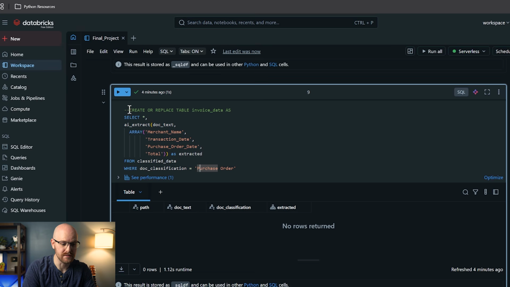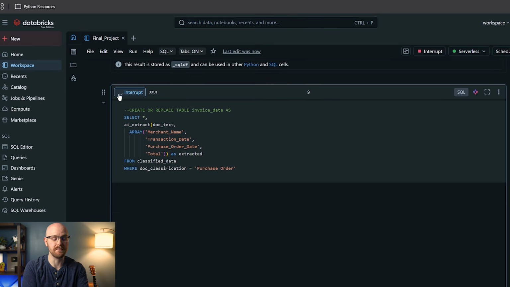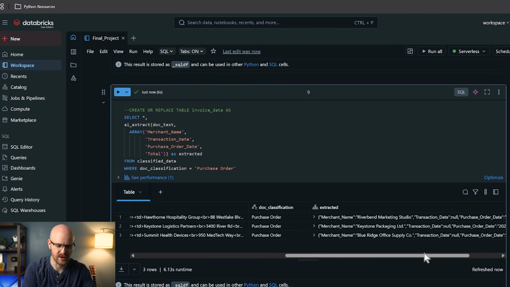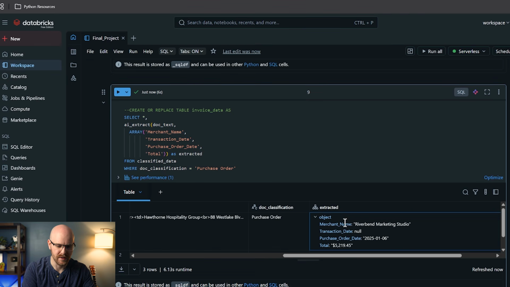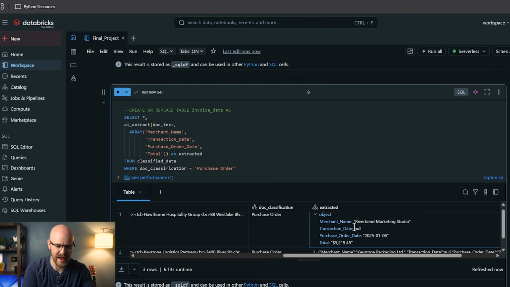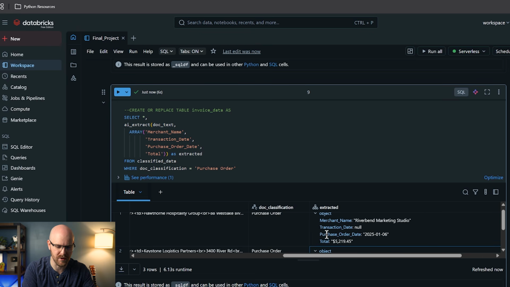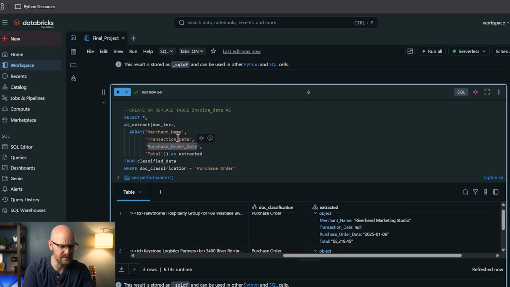Now let's just look at this first. Let's make sure that it's running properly. And then once we verified that, we'll just continue on with the process like we did in the previous one. So let's come over here. Let's look at our extracted information. So we have transaction date as null. That's not good. Let's just see if I need to pull it as something else. But then we have our purchase order date. And I think the transaction date is the same thing as the purchase order date.